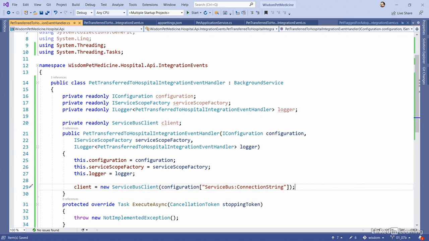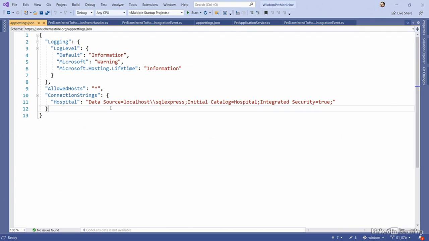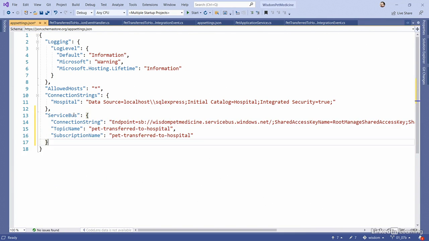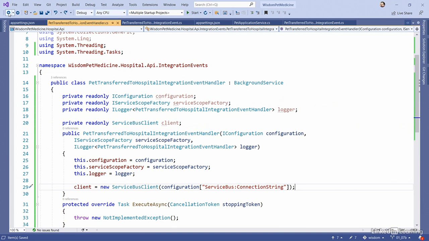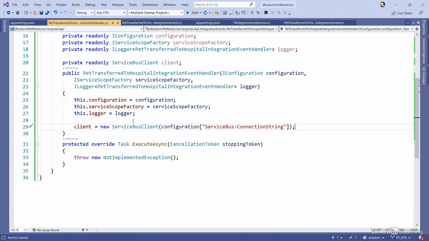Speaking of which, we need this configuration. So right here in the appsettings JSON file, I'm going to add the configuration that I already have here. So I'm going to paste it right here. Excellent. So we have the connection string, also the topic name and the subscription name. Let's go back to the file because we need to create a new processor.